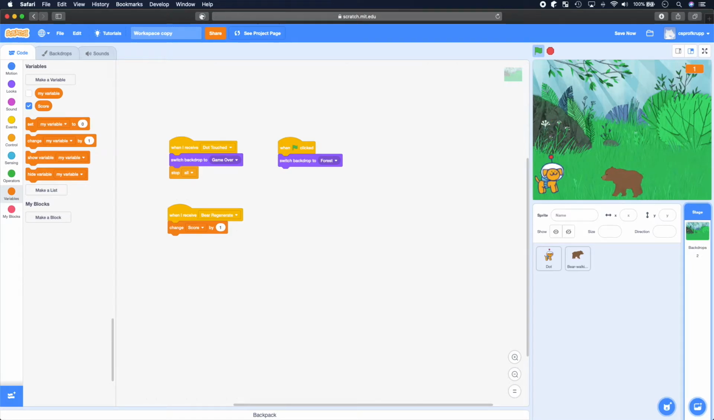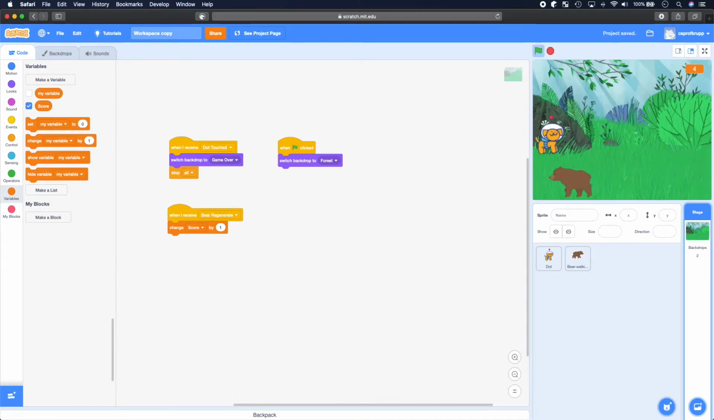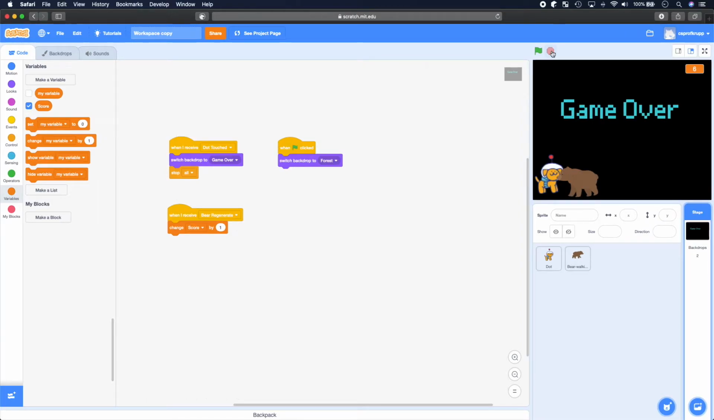So I jumped over that bear. That's 1. That's 2. That's 3. That's 4, and so on. And if I were to play this game again, whoop, I jumped a little bit too early. Notice my score's 4. And then if we hit the green flag to start again, I start at 4. Well, we really don't want that. We want them to start back at 0.